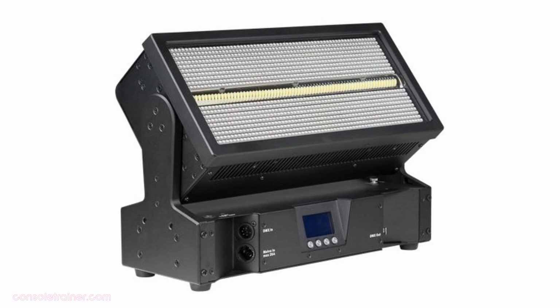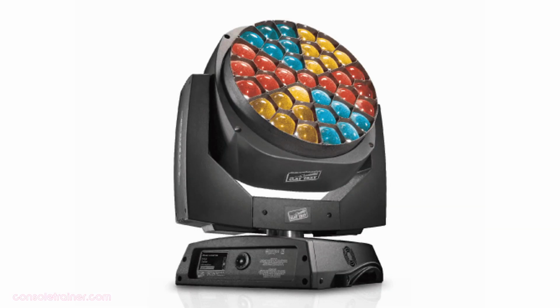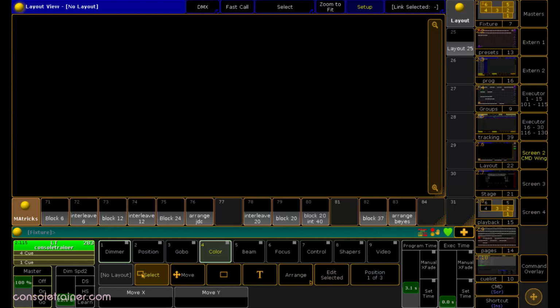We're going to walk through this today with a simple plot. We've got some X4 Bar 20s, some JDC1s, and some B-Eye K20s. Let's start by selecting the cells from the X4 bars and dropping them into a new layout.